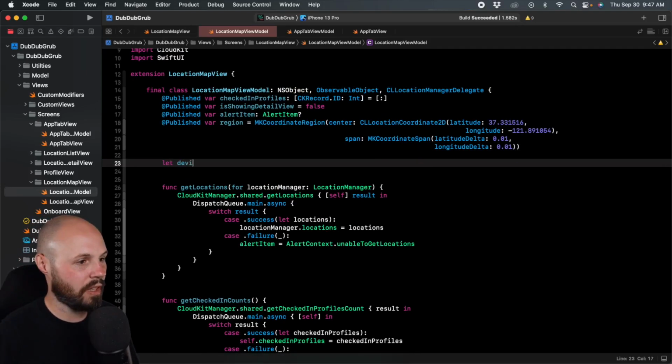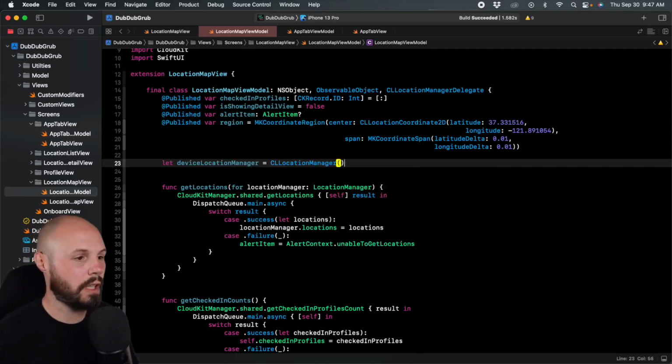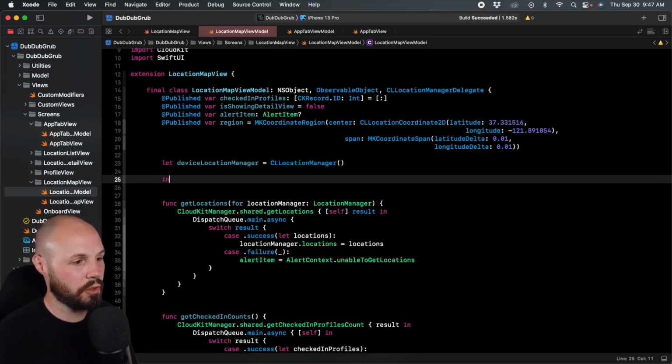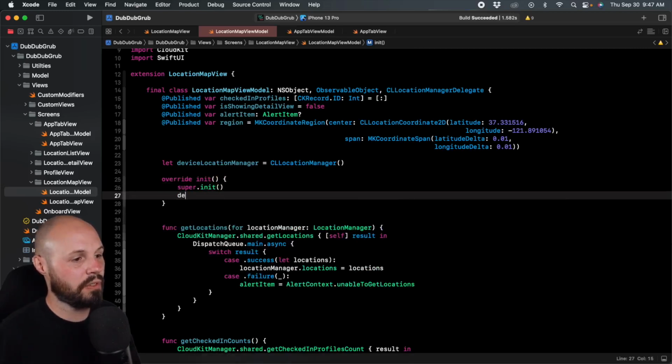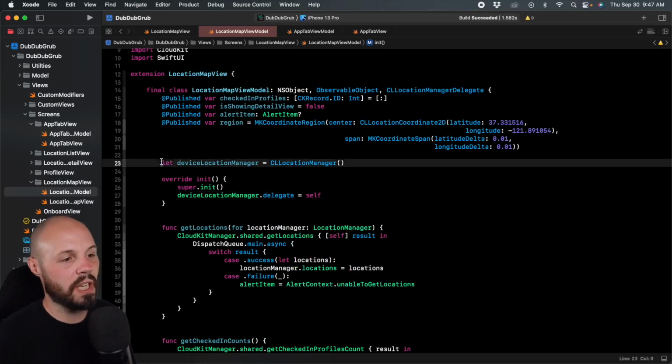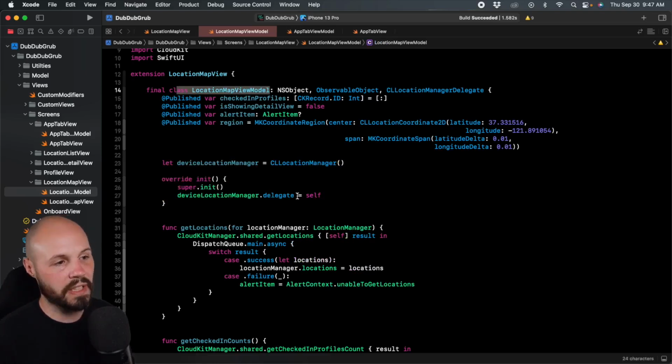So now that that's ready, I need my variable of our device location manager. So say let device location manager equals, and we'll initialize a new CL location manager. Again, this is the same stuff we had. We're just moving it over. A difference here is I need to set the delegate, and I want to set the delegate in the initializer. So I'll do override init, and anytime you override it, you definitely want to call the super.init. And then we'll do device location manager dot delegate equals self. So here I'm initializing the new core location manager, and when we initialize the location map view model, we're setting the delegate right away.